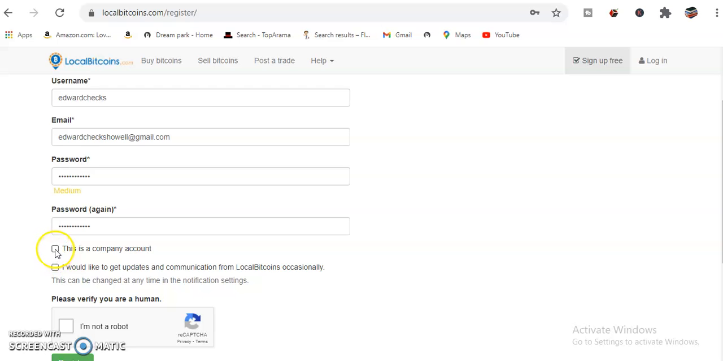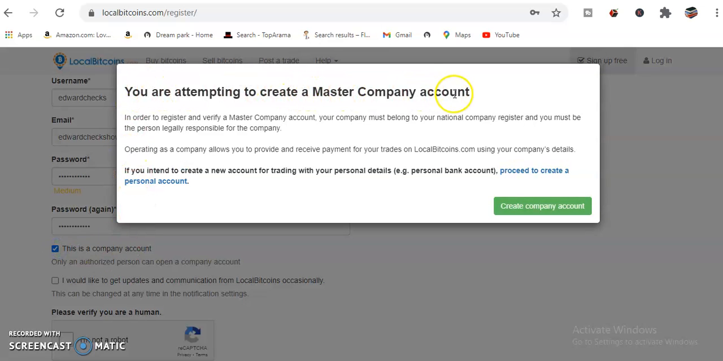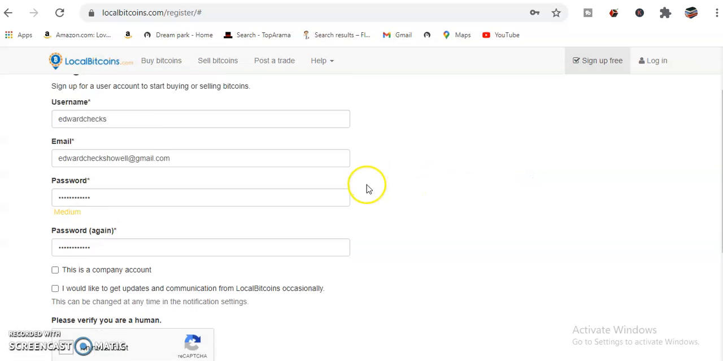So the very first thing, you have an option to register as a company. It tells me you are attempting to create a master company account. In order to register and verify a master account, your company must be a nationally registered company, and you must be the person legally responsible for the company. Operating as a company allows you to provide payments for your trade on local BTC using the company's details. If you intend to create an account for trading with personal details or a personal bank account, create a personal account. For this case scenario, we'll register local BTC using a personal account.